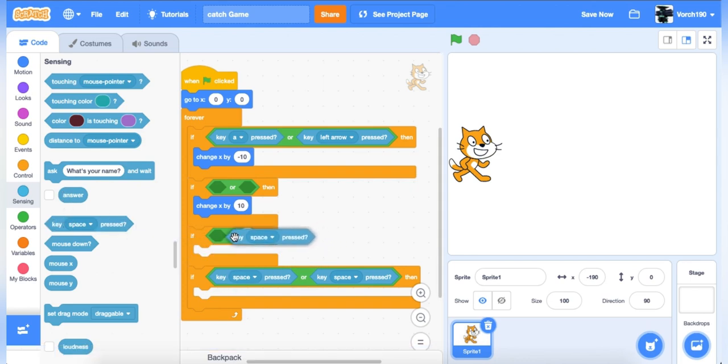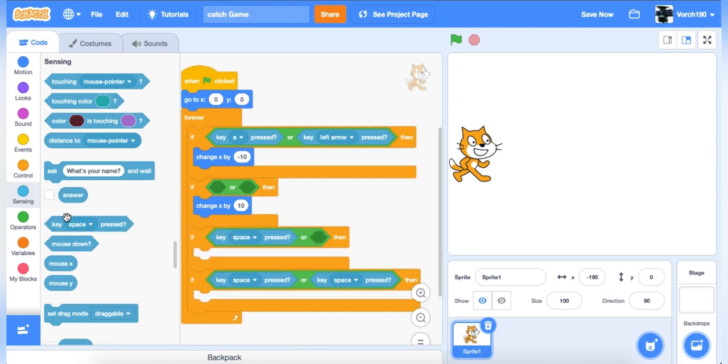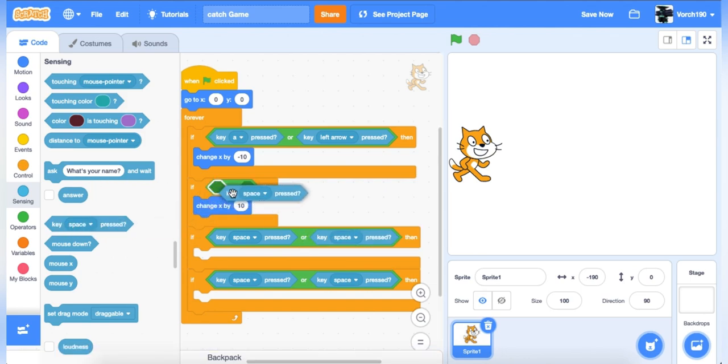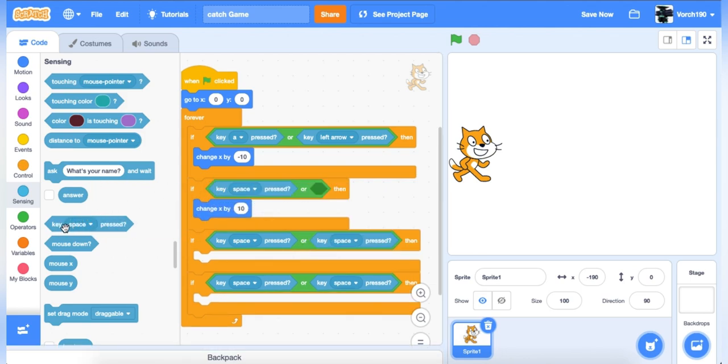What's your name? My name is Wiplop. Or my name is Ward135. No, Ward190.